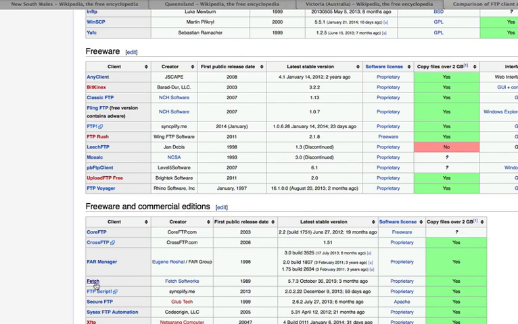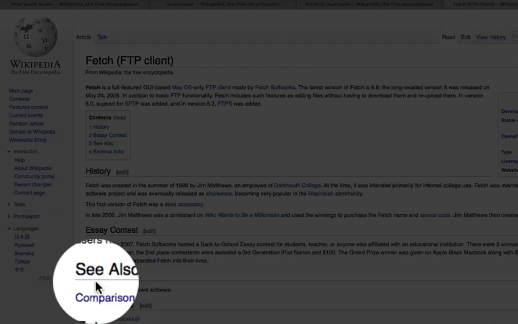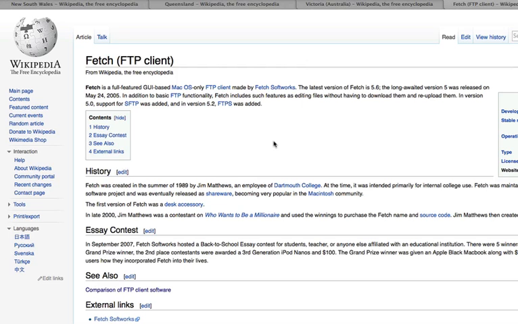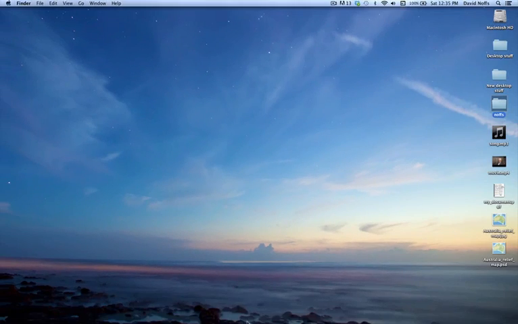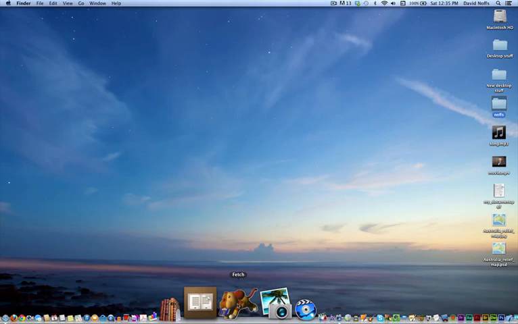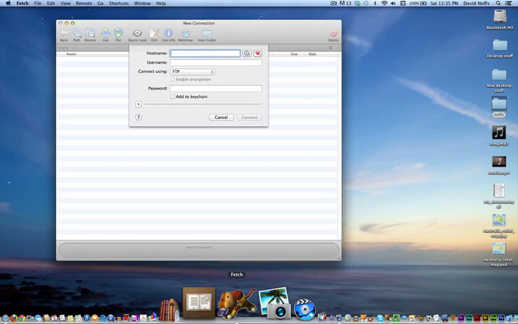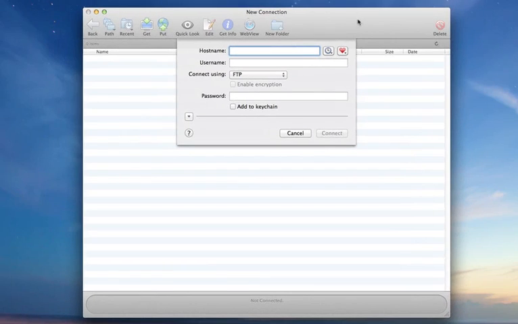The one that I'll be using is a program called Fetch. You can see it here, and this is a Mac OS only program. But if you're using a PC, you can use FileZilla, and there are lots and lots of other programs out there that you may be familiar with as well. I've already downloaded Fetch and installed it, so I'm just going to hide the browser for a moment and open up my software from the dock, and you can see I've got this little Fetch dog that I'm going to click on, and here is the Fetch window.